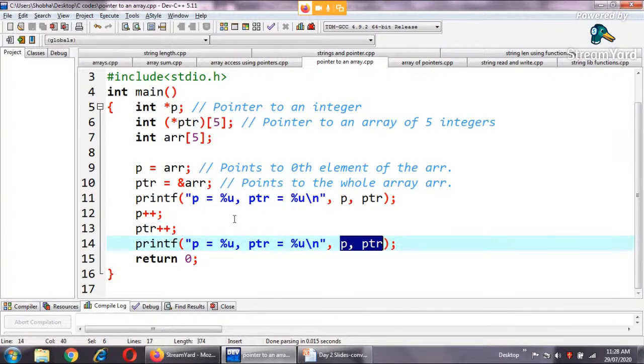That's correct. p and ptr, both of them are pointing to the same location, so they must be pointing to address 1000. Okay. Now, when I say printf after I say p++ and ptr++, the content that is displayed on the screen would be... very nice. Some of them have given the correct answer.